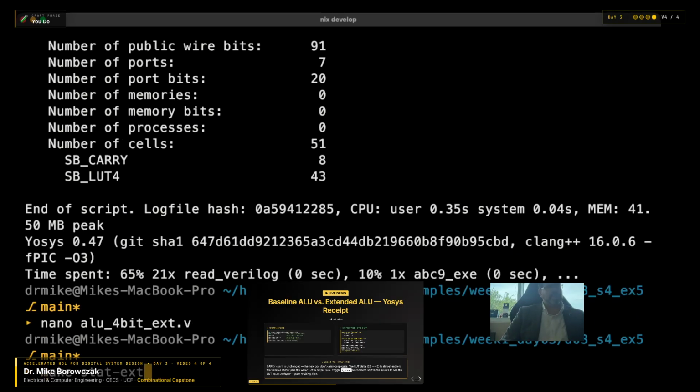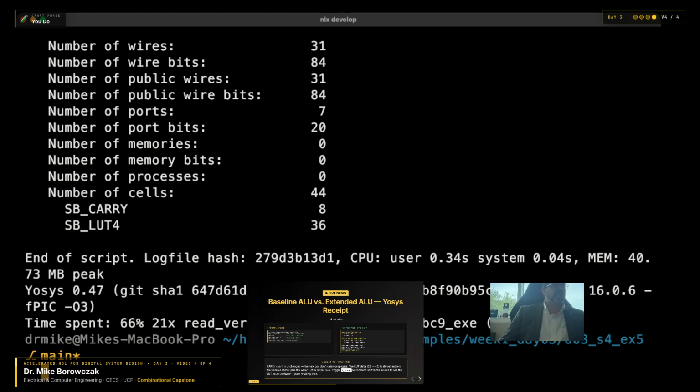I am going to again make stat extended version. And what do we see here? That our LUTs dropped to 36. So we went from 43, and we're down to 36. So that basically means that that barrel shift added roughly 7 extra LUTs to do that unspecified barrel shift. So again, pretty significant impact of just one particular operation on our total here.